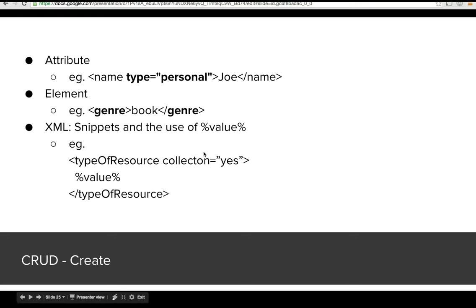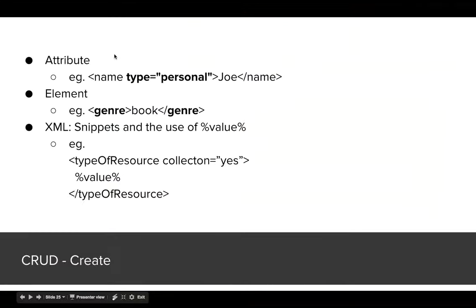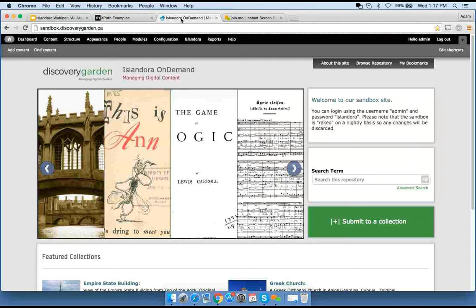I'm going to quickly go back to, I'm still in Chrome, but I'm going to exit full screen. Here we go. Go over to our sandbox.discoverygarden.ca. This is a site that we keep up that you can mess around with. You can go in, you can take a look at things if you want to.